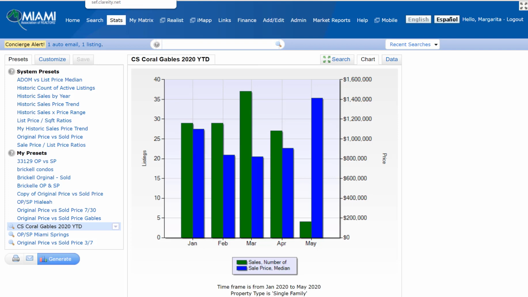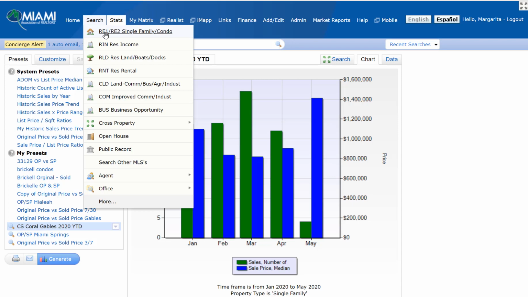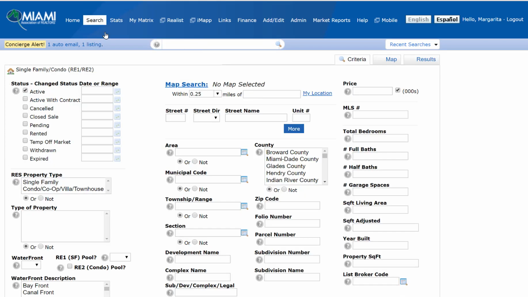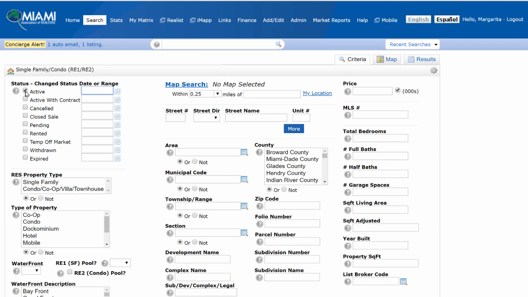There's another report that you can pull for your stats, and it's called the 1004 MC, and we actually would dive into a search to pull that up. So I'm going to hover over search, and you can do this for sales and rentals, so I want to show you both. And I'm going to start with sales. So you would always select active and closed sales, and in order to pull this report, you need the sales from the last year. And let's say I'm looking at single family single in South Miami.